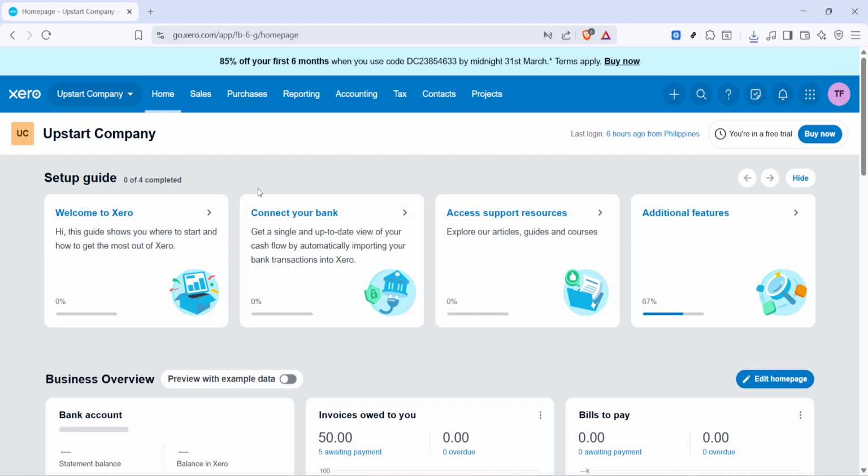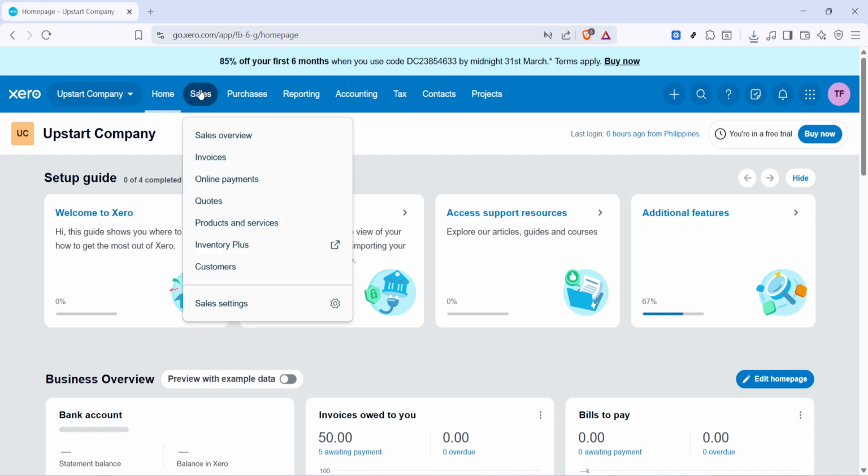You'll also need permission to view sales and payments in your organization. From the Xero dashboard, go to Sales. This is the hub for customer billing and the simplest place to begin when you're following up on payments or confirming that money has come in.